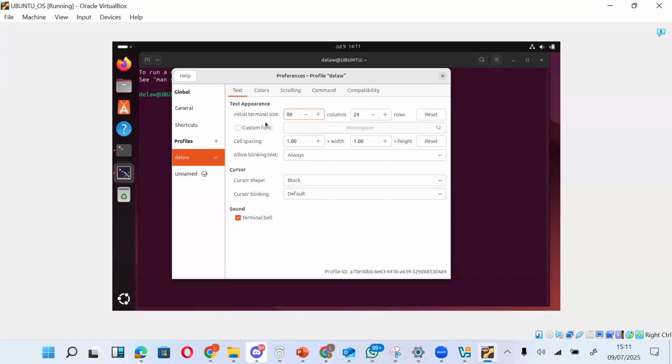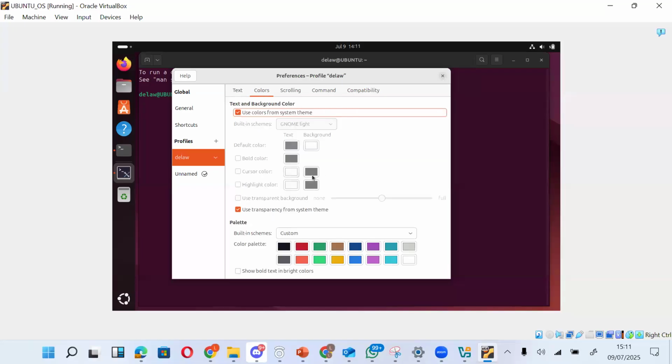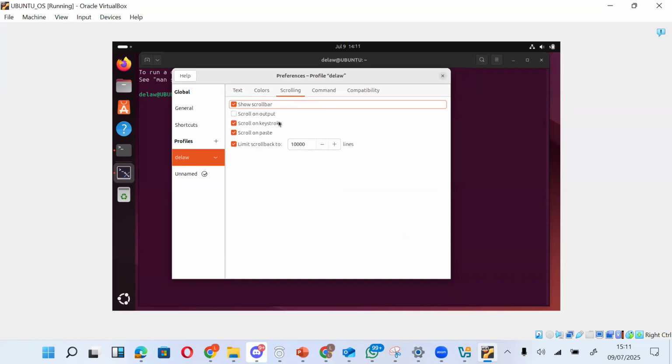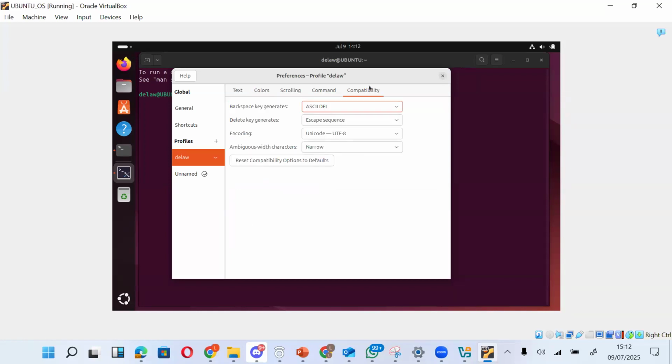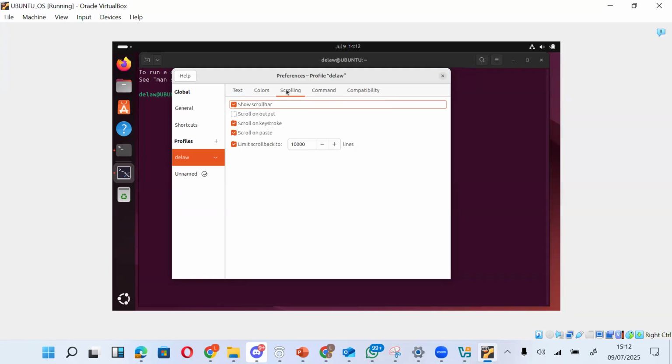I don't want to do too much here. I just want to show you. Look at color. You can see different colors, transparent background, and so on. The setting of the scrolling, the command, and everything. Compatibility. Please don't touch any of these things if you don't understand them.